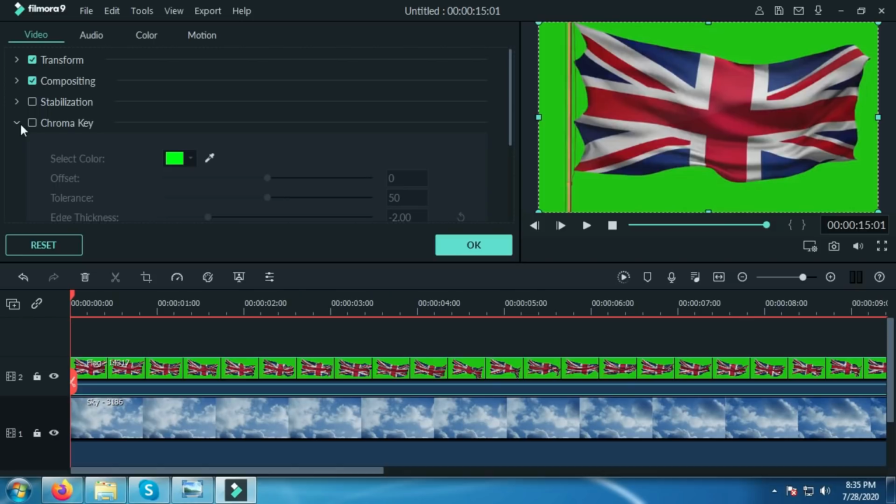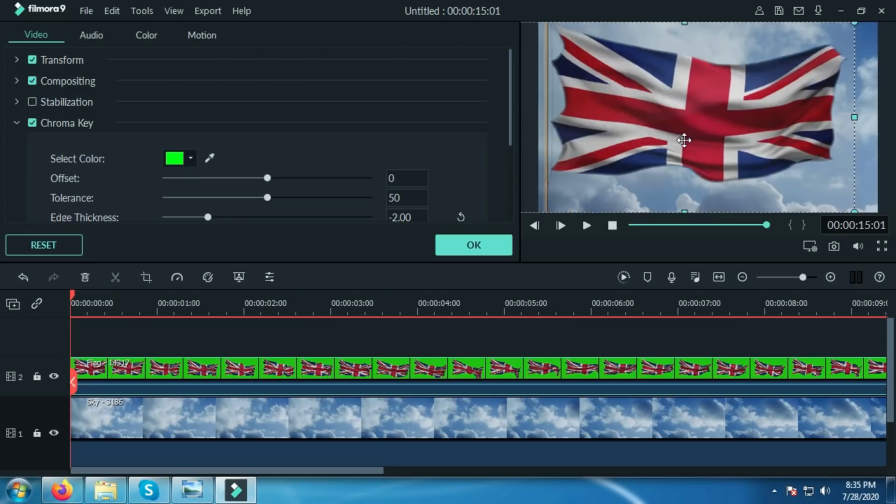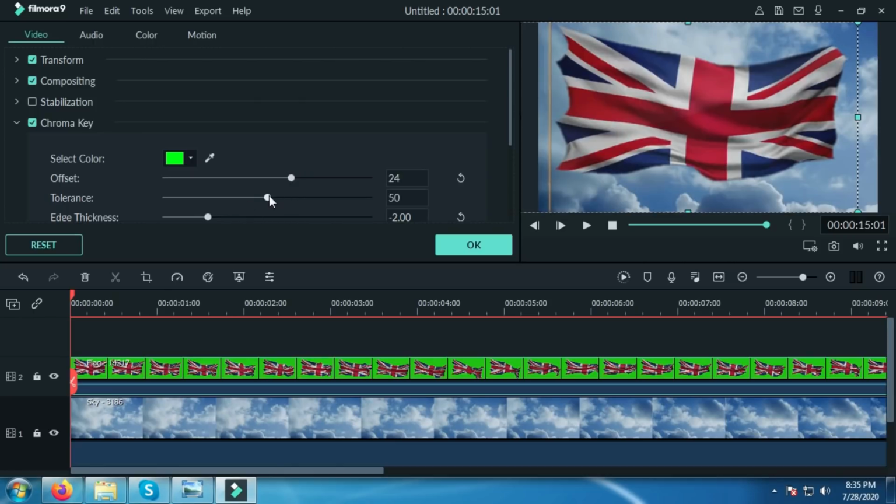Double click the green screen video and you will see the chroma key. There is a chroma key option. The system itself will remove the screen background. Okay, so you can fix the offset, like an adjustment. You can adjust the tolerance and the edge thickness. See the edge thickness.